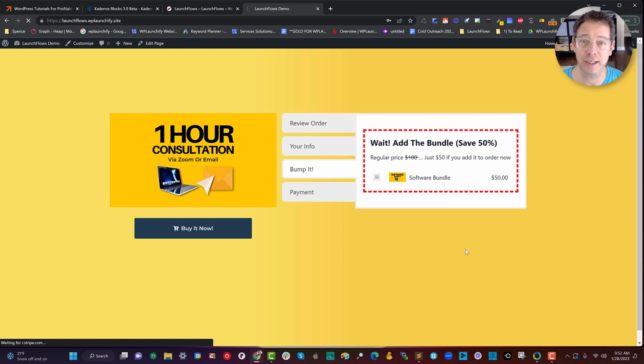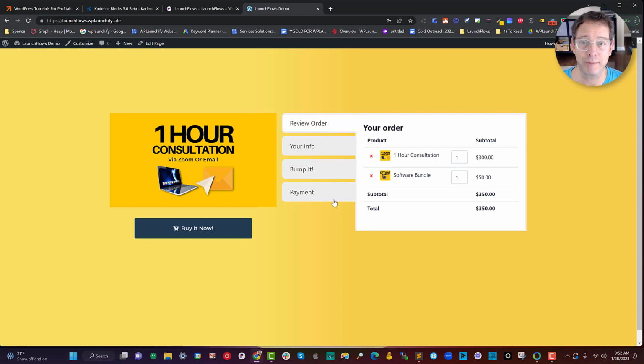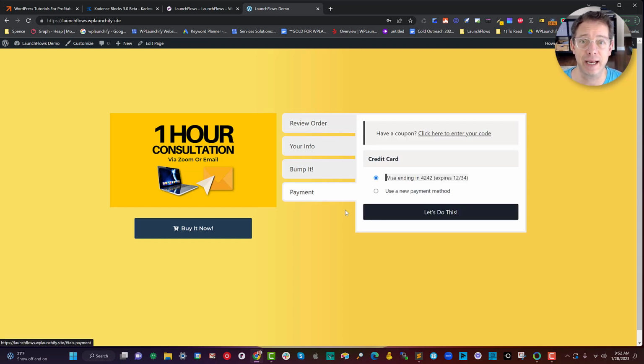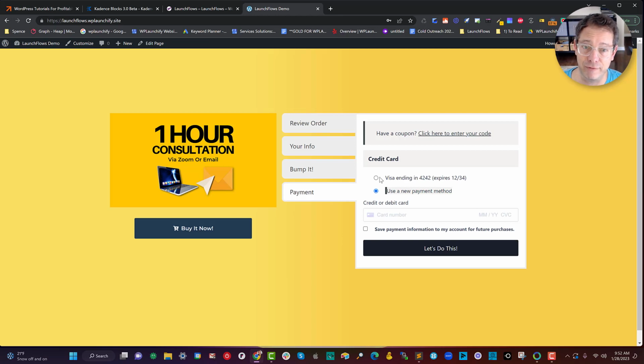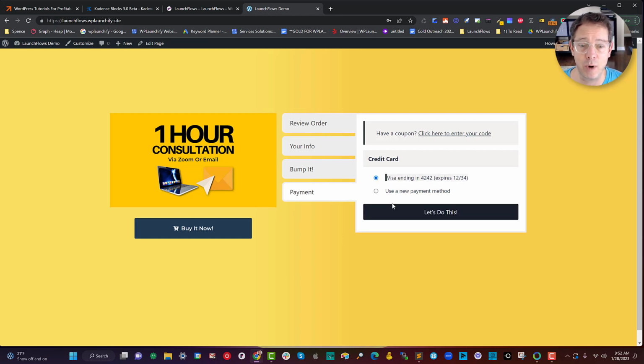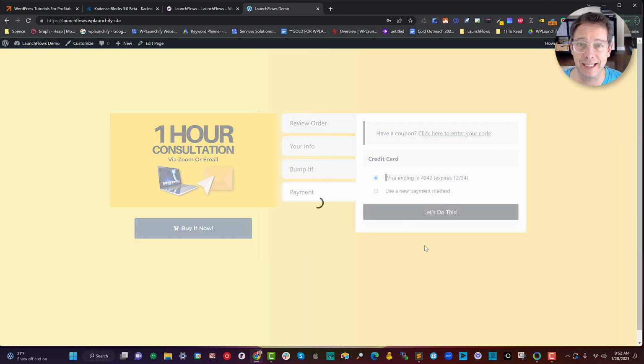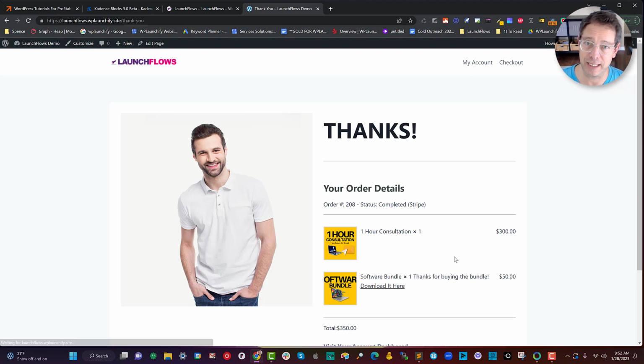Here I'm going to actually use LaunchFlows capacity for the order bump to add the second product, and when it refreshes the page, I've got both products in there and I can see where I'm at in the review process. And then finally, I'm going to go to payment. Here I'm using a saved credit card, but if it was a new credit card, I could also go ahead and add that information in, of course. Either way, when I'm ready to check out, I say, let's do this. LaunchFlows lets me customize that button on each checkout, and it takes me to a custom thank you page.